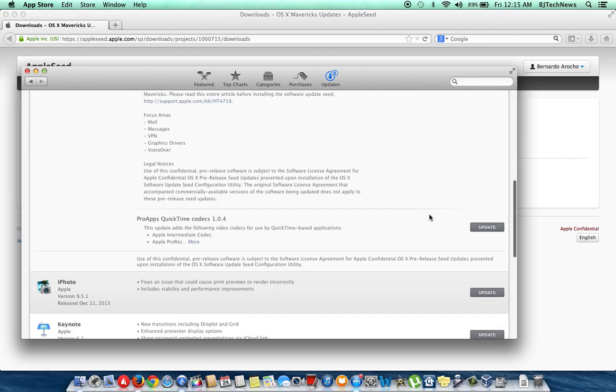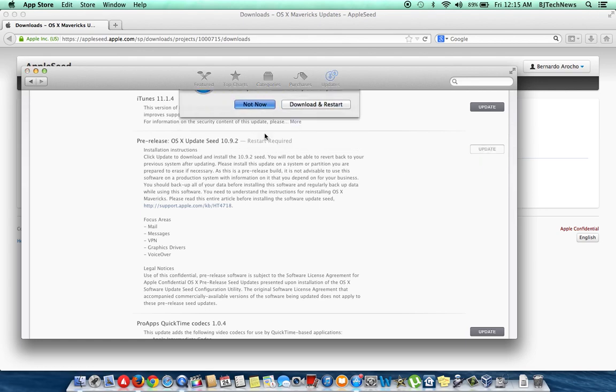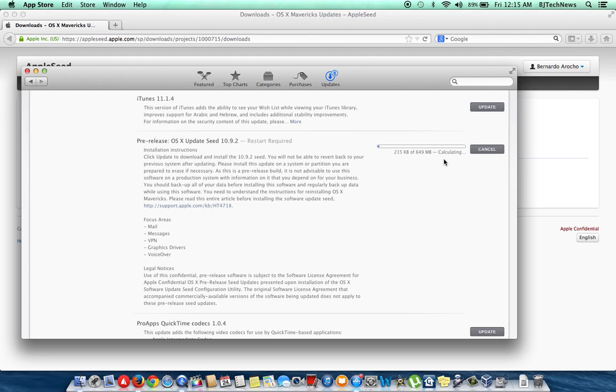But it looks like this update is pretty interesting. A restart is required. I'm going to say not now because it's going to install. It's about 649 megabytes. I think the last build was about a gig, so I'm going to let that run. Again, if you guys are testing this out and are running the latest build, leave comments right below and let me know what you think.